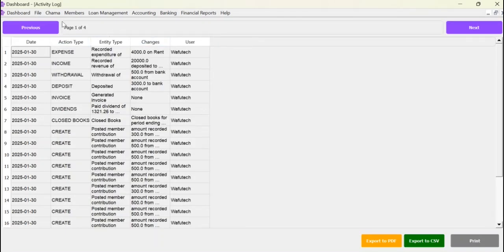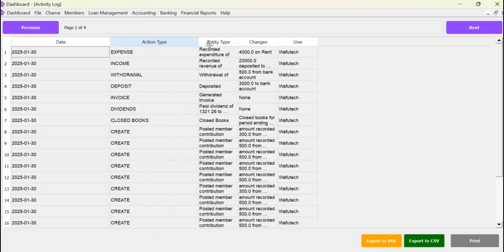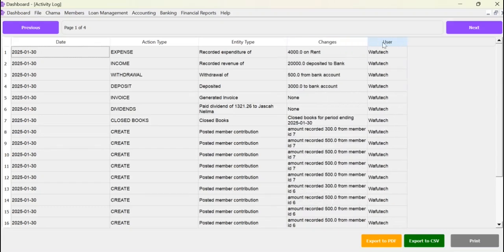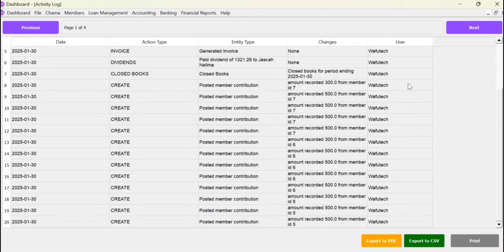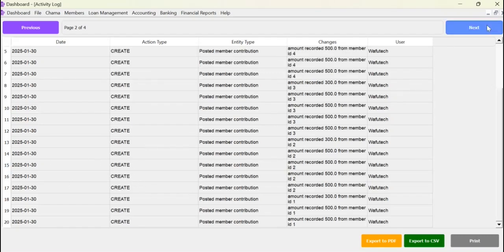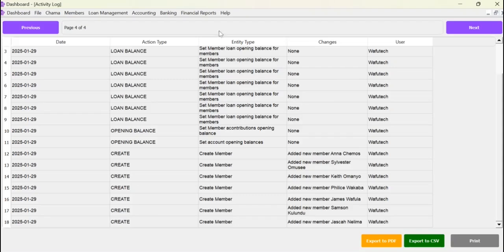This is the place where you will find all transactions that are happening in your system logged. The system has an operation logger within it that will help to track down or audit what happens in the system. We have the date and the action that happened, the entity type, the changes that it made on the system, and the user who executed those changes. You can move next because it's a large file, so it's paginated.